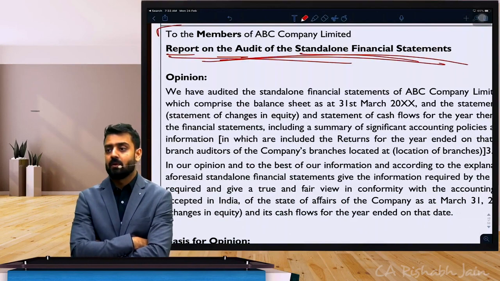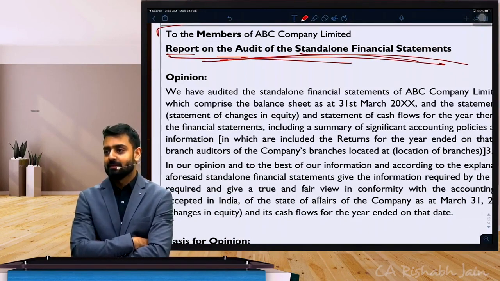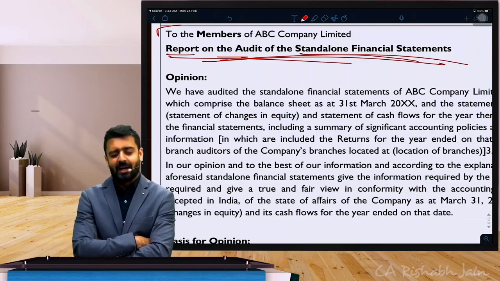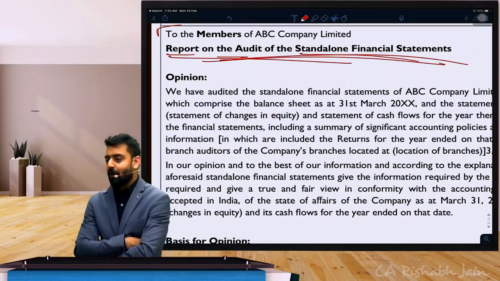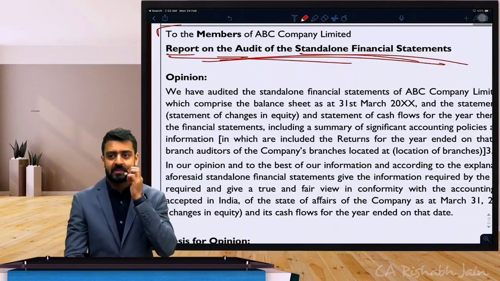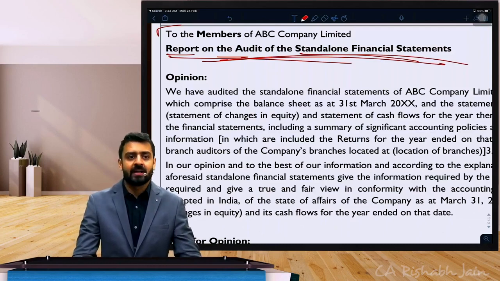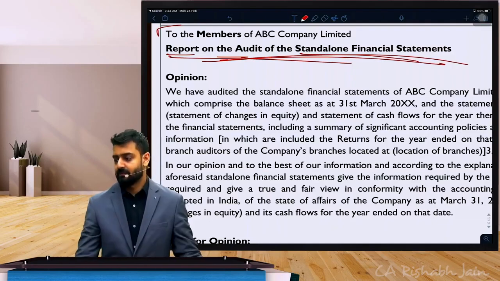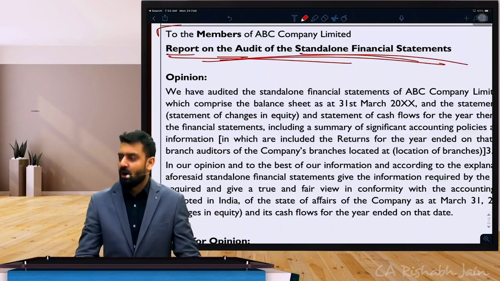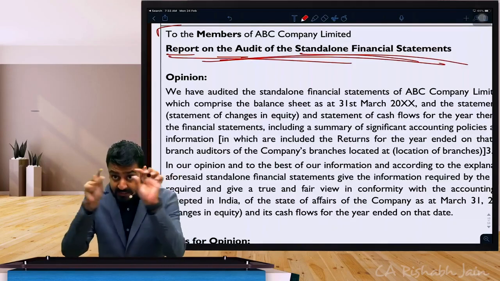Sir, this is wrong. I don't care. Write down number C. You'll understand why. Write down number C. Report on audit of financial statements. In brackets mention only a statement. Only this statement will come. That is report on audit of financial statements. There is nothing under this. Remember, this is the only single statement.